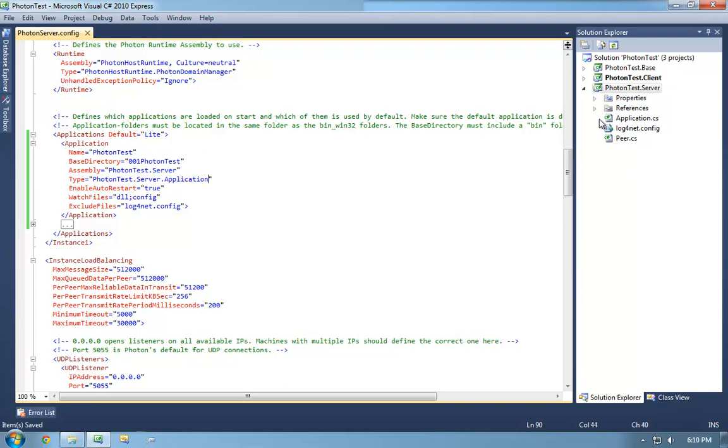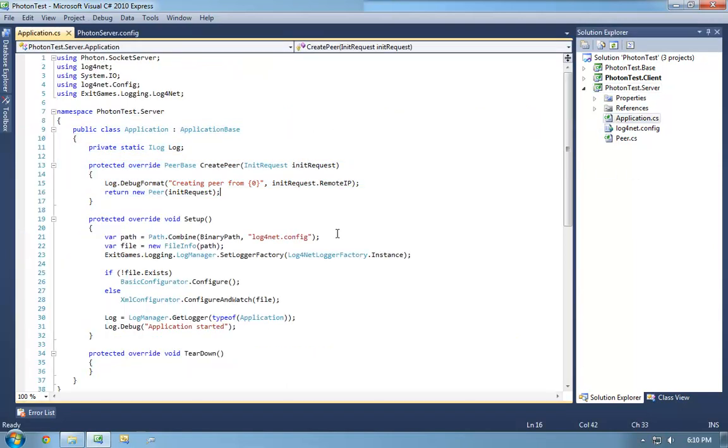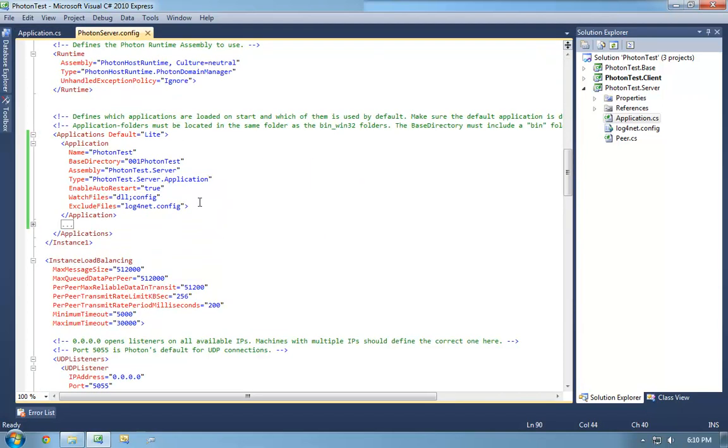Which is the application class that you've coded up yourself. Yep. So this is where I tell Photon about my application class. I'm going to leave auto restart as true. I'm going to say watch files DLL and config. What this means is that if a DLL file or a config file is changed on the file system, Photon will restart our application without causing the entire Photon application to restart.